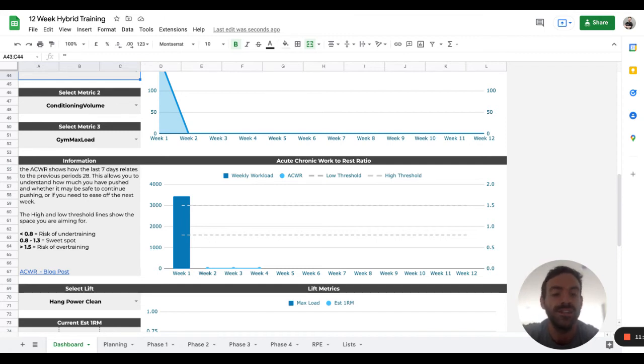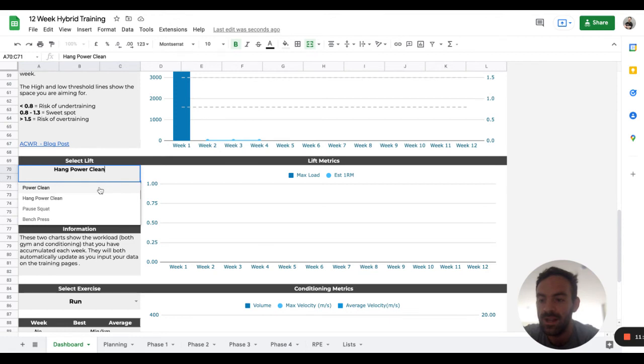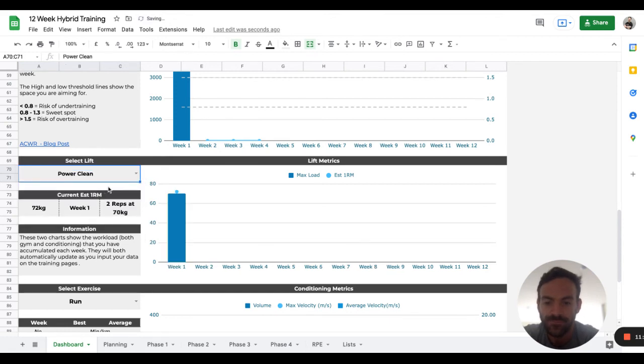Bear in mind, this is only a guide. So it's more of a suggestion or raise the question of, are you pushing too hard or could you push more? Moving down to lift metrics, you can track your 1 rep max, estimated 1 rep maxes here. So I put in data for my power clean, so I can select that and it will tell me the maximum amount I've lifted and the estimated 1 rep max from those lifts.